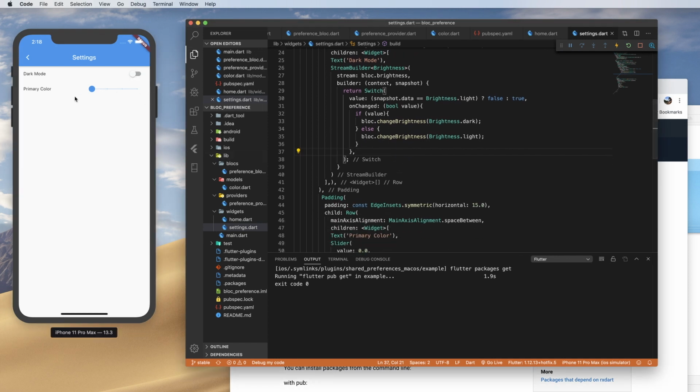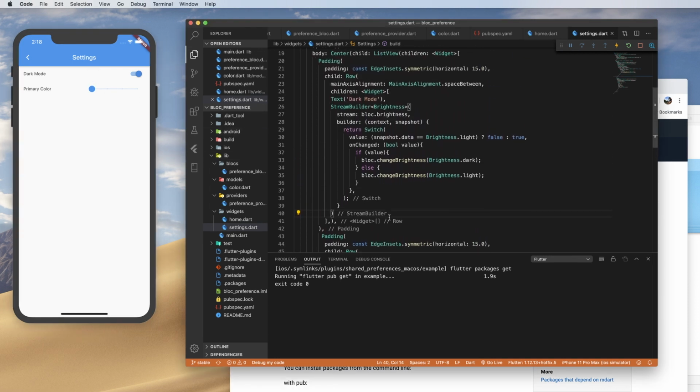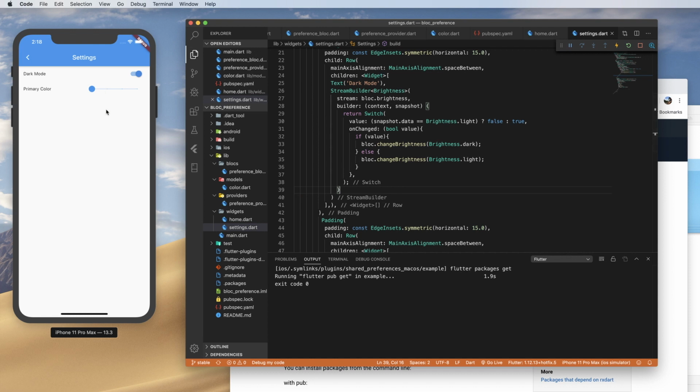We want to do the same thing to the primary color. We haven't hooked it up to the material app yet, so we're not seeing changes on the screen, but we at least have the ability to feed the stream. And if we come out of here, well, let's stay in here for now. Let's wait to leave until we've set this up. So let's do the same thing for the primary color.